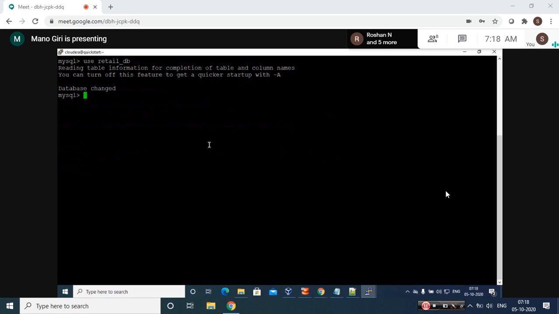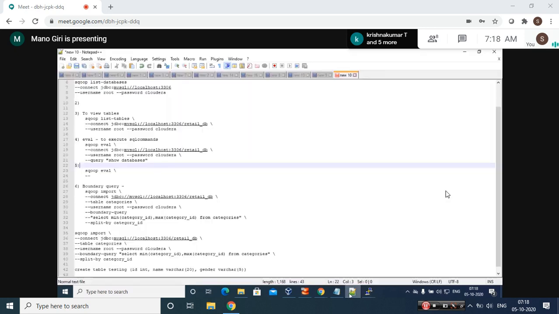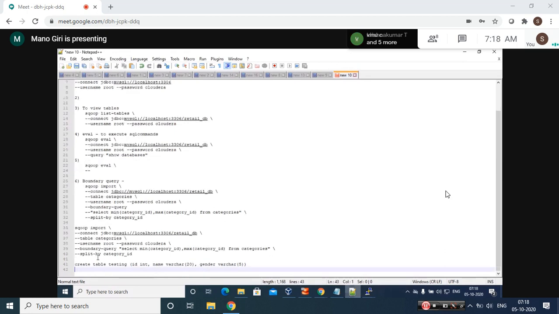Now can you create the table? Yeah, there's a semicolon. Beautiful. And let's try to insert 2-3 records. Let's insert 4 records because we'll be having 4 different mappers. But anyhow, we'll be using a split. But at least enter 4 records.